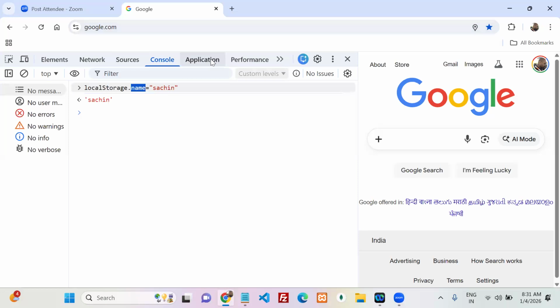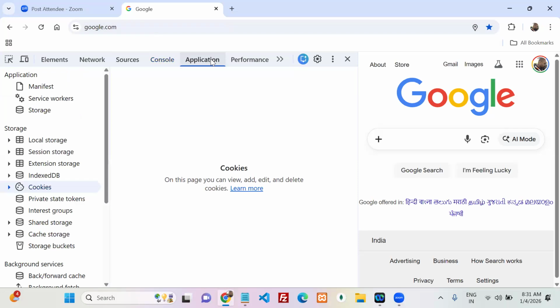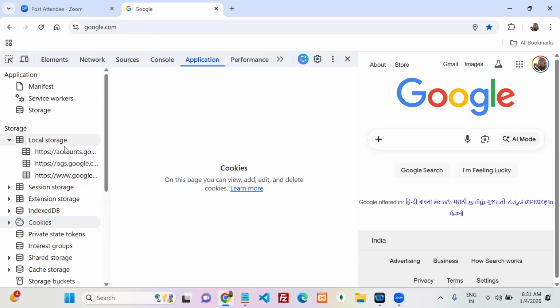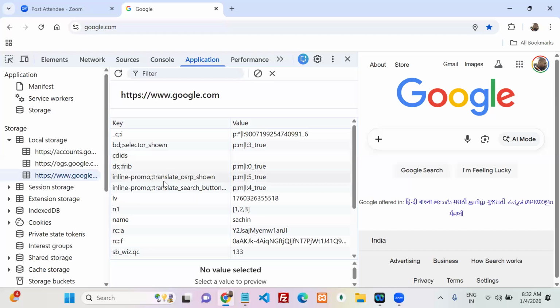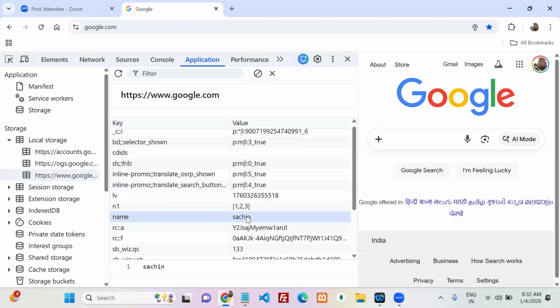Now can I go to the application? You stored the data in which storage? Local storage. For which domain? See what is the domain name you opened: Google. Now your data is stored in Google. See, my name Sachin is stored or not?